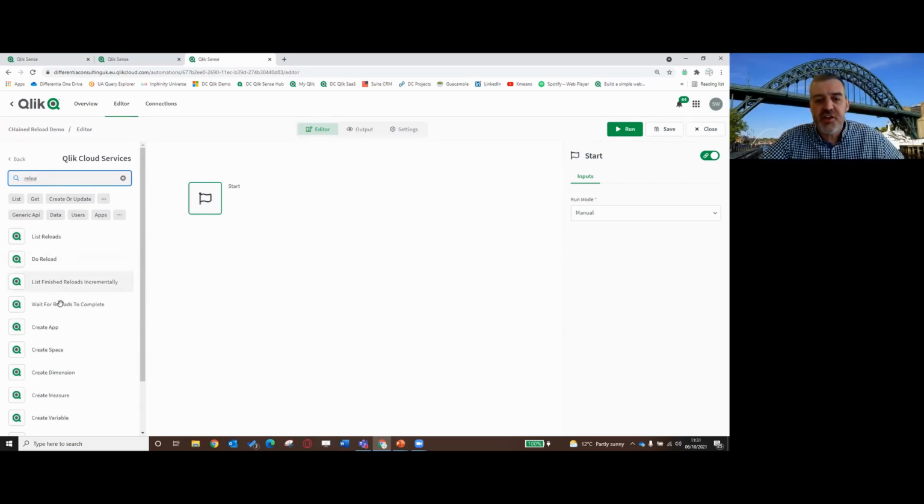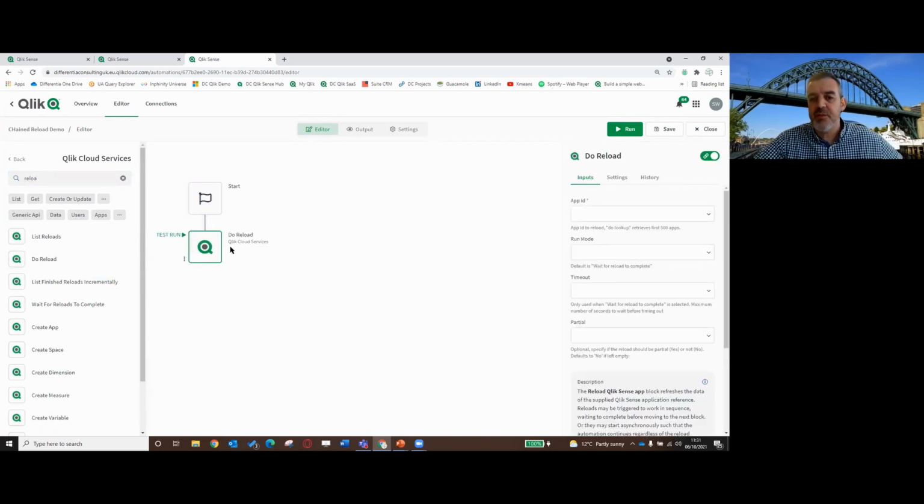So I'll just do a nice search there, and I can see the option that I want here was an item called do reload. So I simply just left click and drag and drop that onto the workflow or automation. And you can see that that is now linked to the start. So when this kicks off, this is going to do something. Over on the right hand side, we're looking at input settings and history. And I just simply want to reload an app.